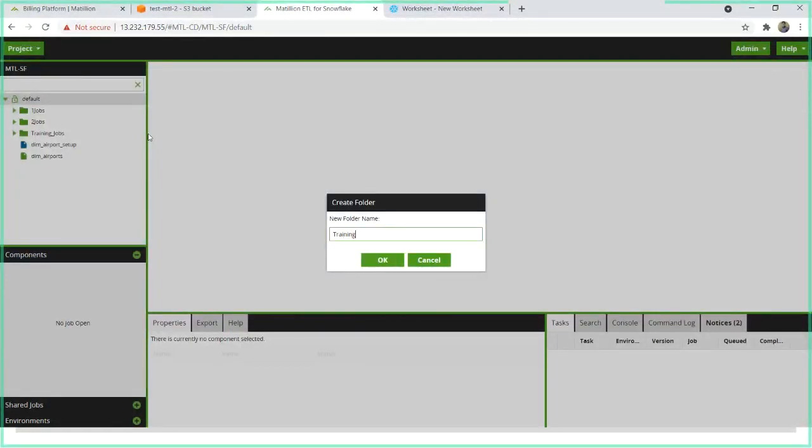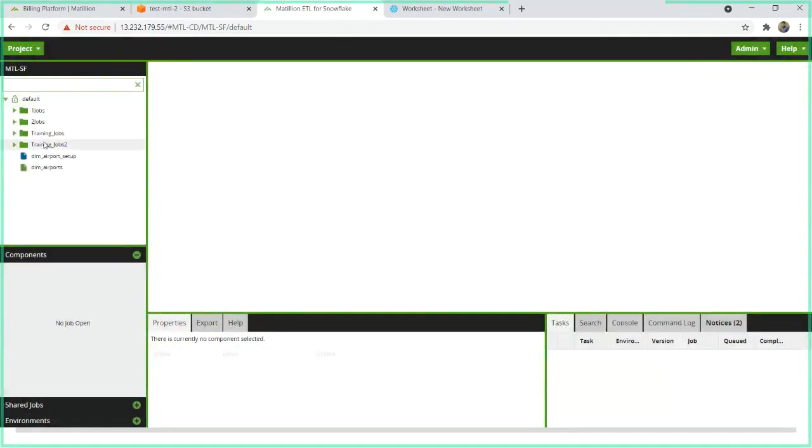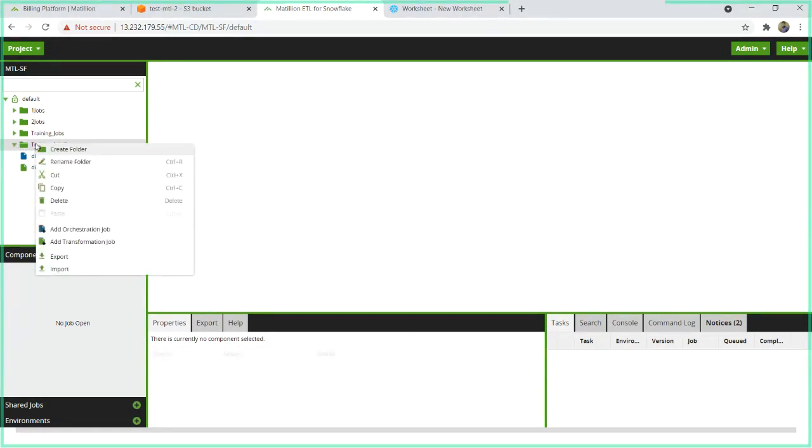Training jobs 2. Okay, so I have created this folder. Now, to create a job, just right-click on this folder and you see there is an option to add orchestration job and add transformation job. The jobs with the blue icon are the orchestration jobs, and the jobs with the green icon are the transformation jobs.